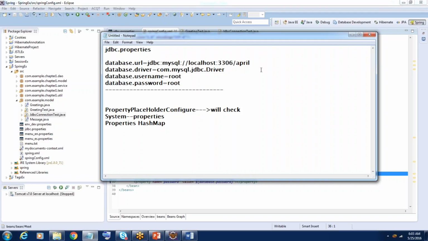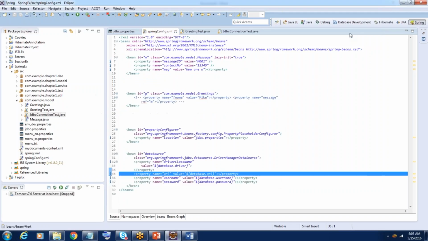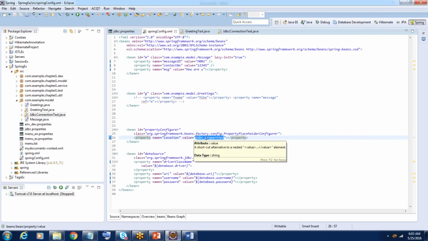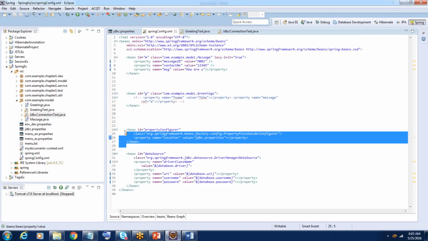So we can have multiple property files also, right? So how will it do that? Because over here we are specifying the location, jdbc.properties. Right. So if I have another property file, I don't know, something else, message.properties. Okay. Now look over here, you see, we are having multiple properties files.